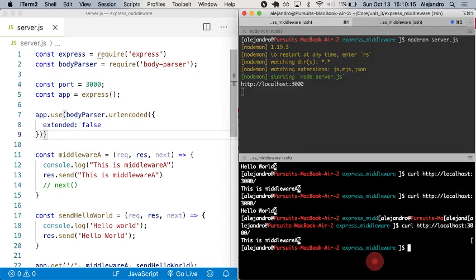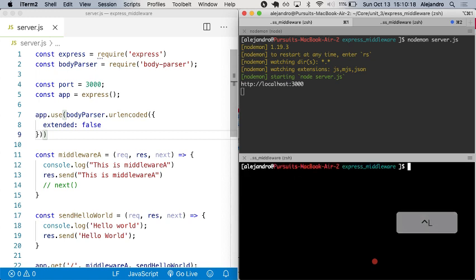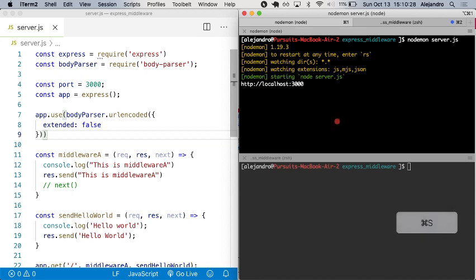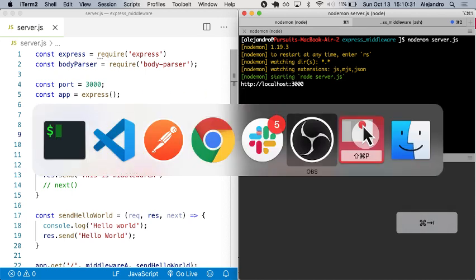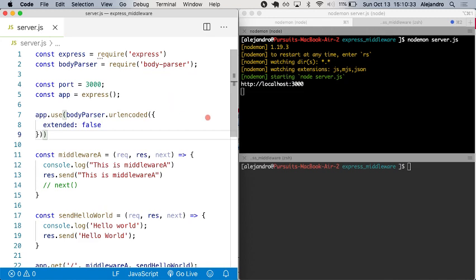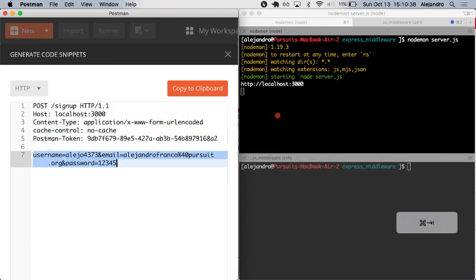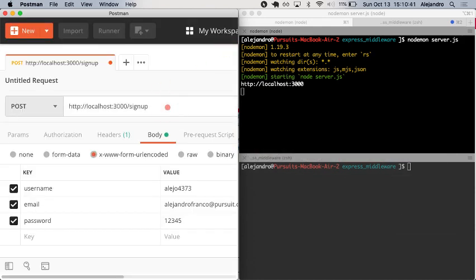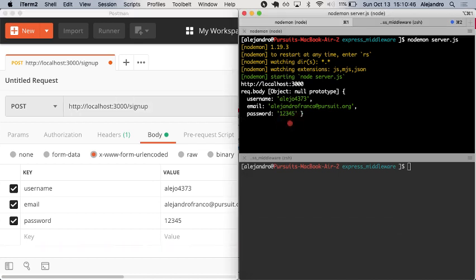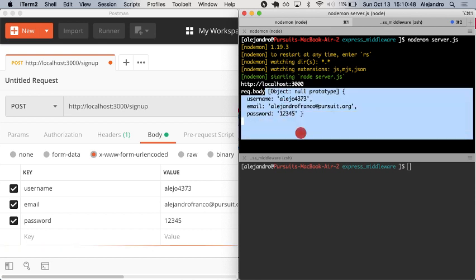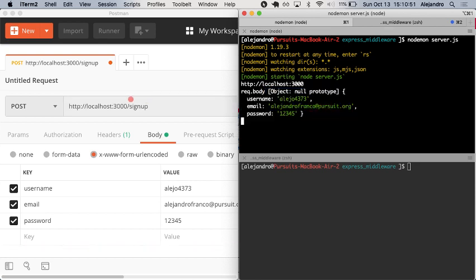It's not broken. Let's see if it breaks. Who has a suspicion that it's going to break? Okay, only a few of you. Let's try that again. So we saw that our req.body was undefined because we were not using the body parser. So let's see if it works now. Close this, send the request with Postman. And we have our body parts.